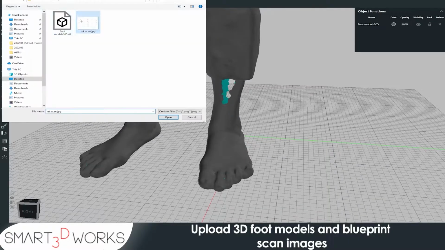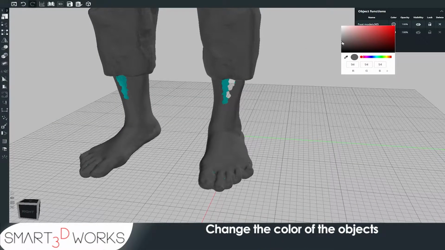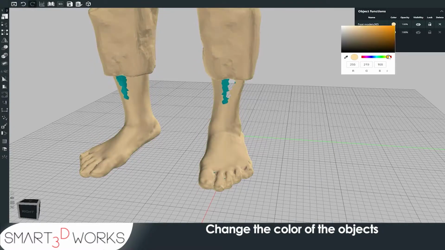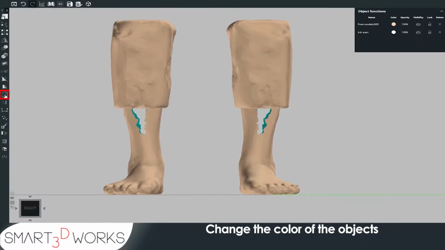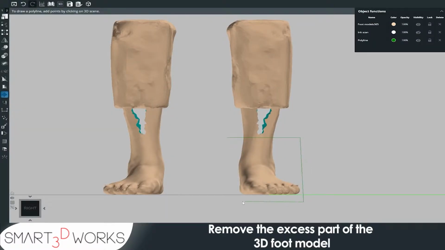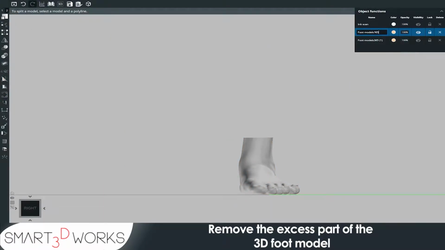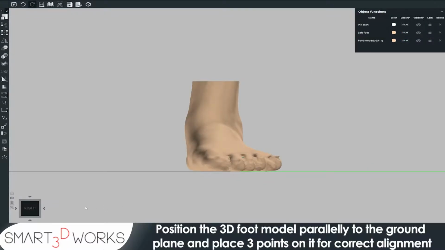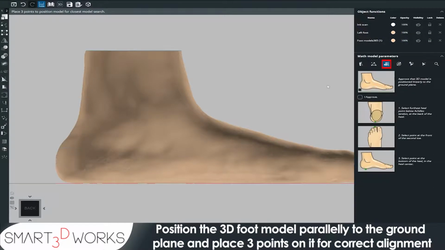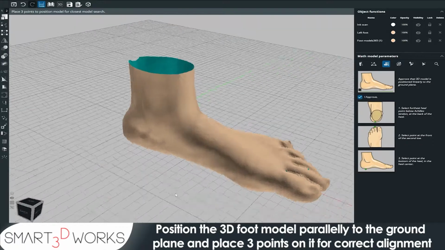Scan images. Change the color of the objects. Remove the excess part of the 3D foot model. Position the 3D foot model parallelly to the ground plane and place 3 points on it for correct alignment.